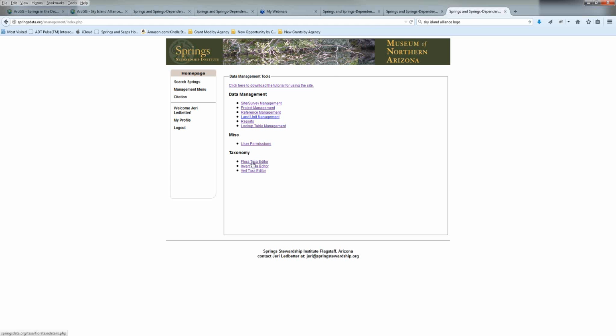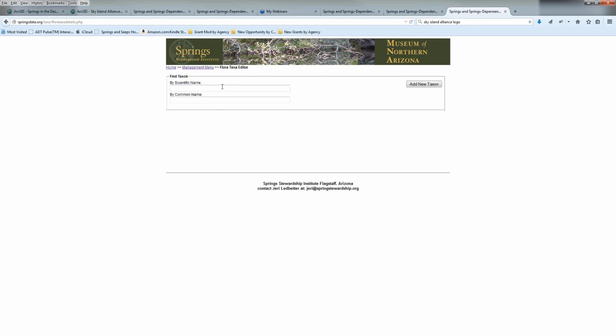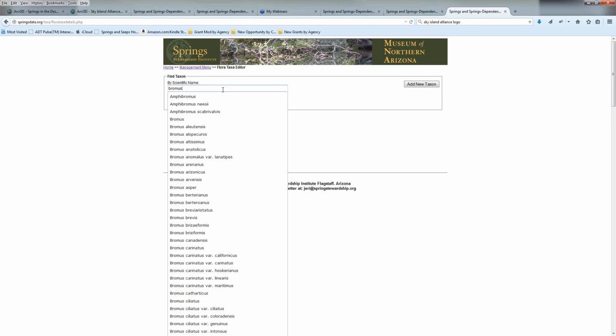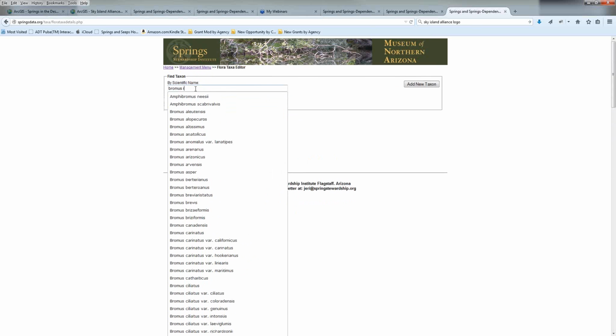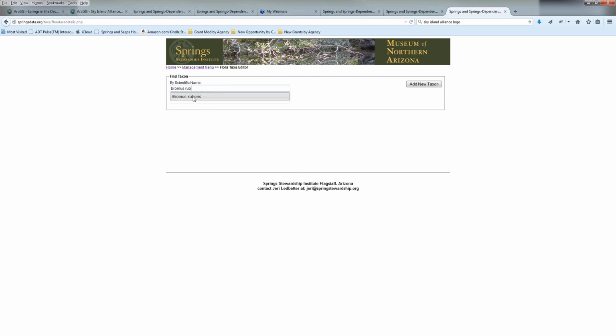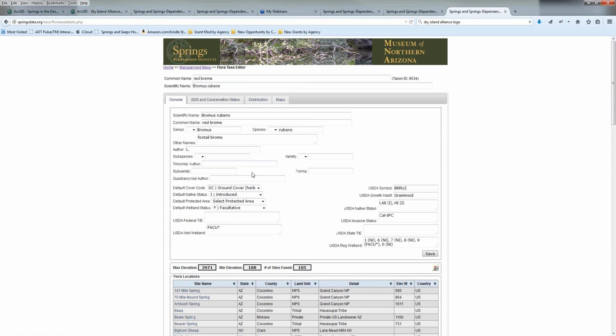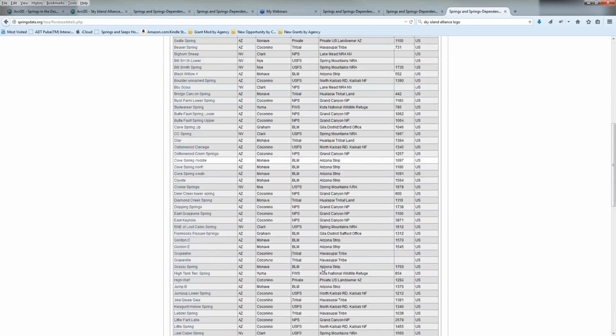So the Flora Taxa editor, all these taxonomic editors are set up pretty much the same way. I can type in scientific name or common name. If I just want to look at Bromus rubens, I select that. You could see that I started typing Bromus, and it's giving me all these possibilities. I can look down the list, or I can just keep typing. So this is all of the sites, 105 springs where Bromus rubens has been reported.